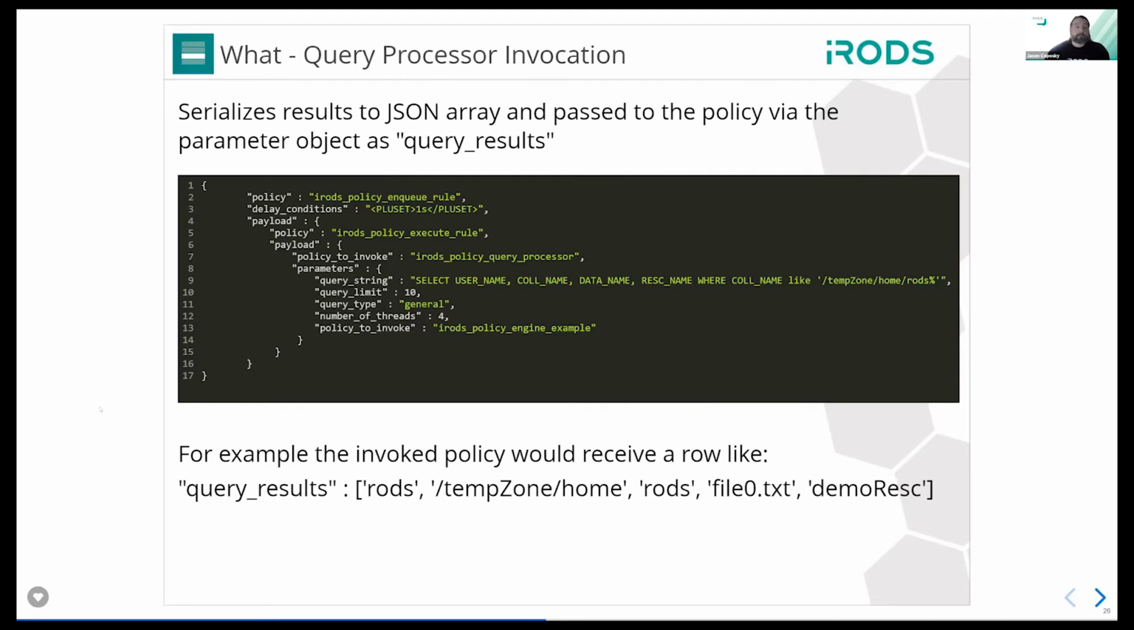So for this example, the query results will get passed as this JSON array that contains rods, which is the username, temp zone home, which is the collection name, file 0.txt, which is the data name, and then resc name, which is demo resc. So these conform in order to the columns that are selected from the query.